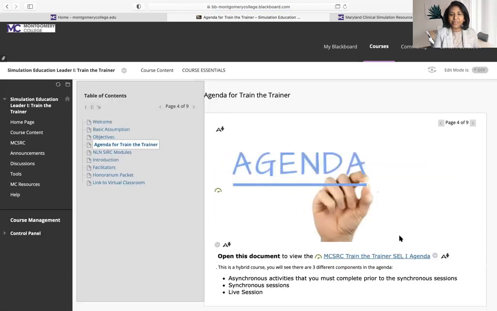Here is the agenda for the entire session. And this really helps map out how the session has been broken down. So there is an asynchronous component as well as a synchronous component, and then a live component to the Train the Trainer SEL 1. All right, give me 1 minute as I open up this document so I can share it with you, so we can follow along.